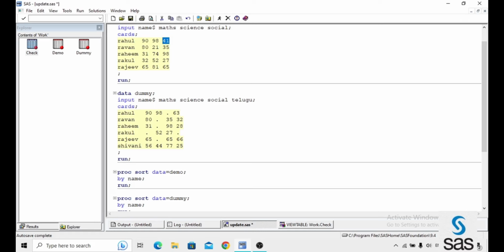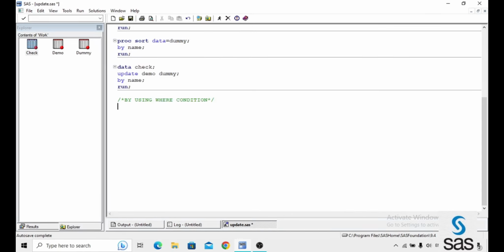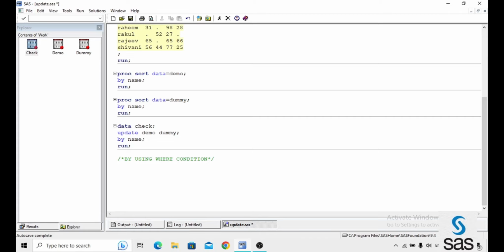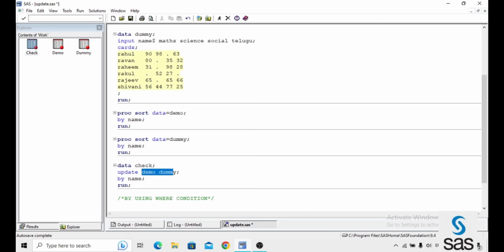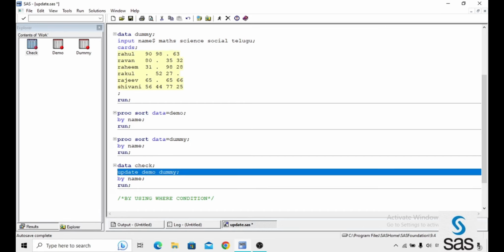What does it mean here? If a value is not missing, it doesn't get replaced with 41 or any other number. And the same with Ravan: if the value is missing in science, and the other value is 21, only in this type of situation is the observation replaced. We can also use a where condition while updating the dataset. We can update a single dataset also. Here we are updating one dataset's observations with another dataset while merging.